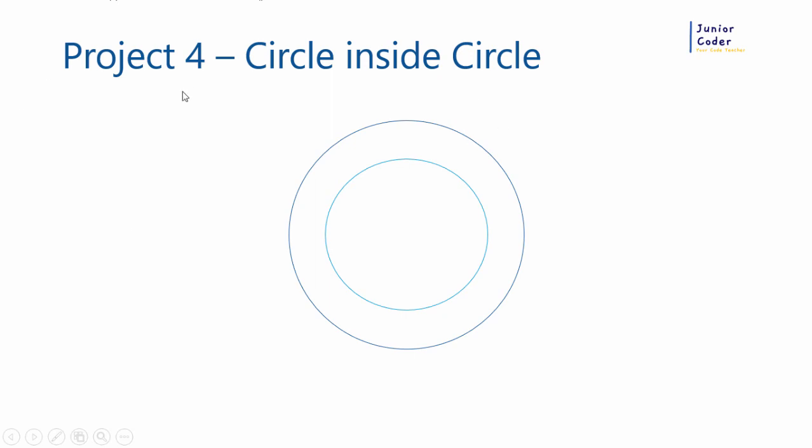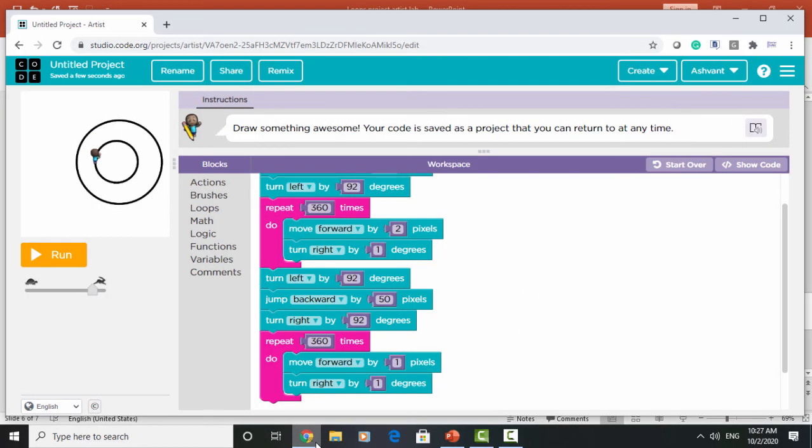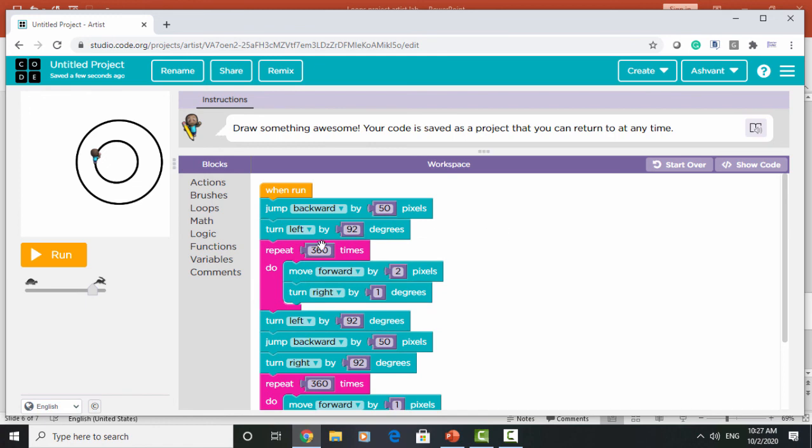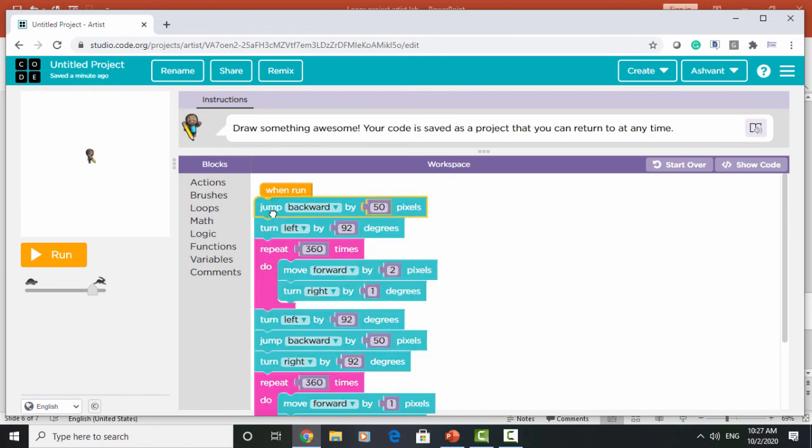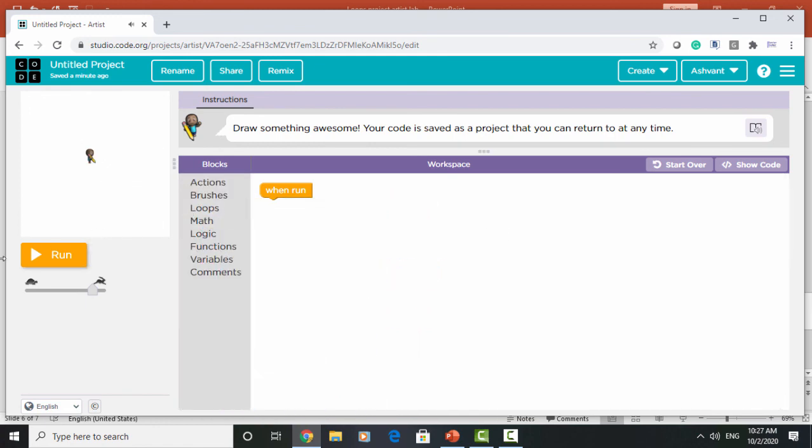Now after we have finished our fourth project, which is a circle inside circle, let us move on to the fifth project. Project 5 is a star. Now let us see how to make a star in the code.org website. Now take all your code out and make the workspace clear so we can start with the star.